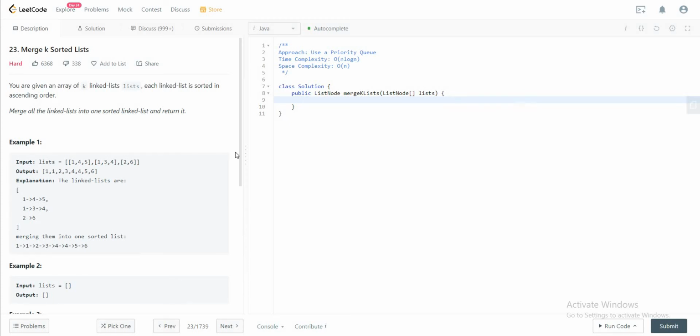Today we're looking at question 23, merge k sorted lists. The way we will be approaching this problem is by using a priority queue. So let's jump right in.